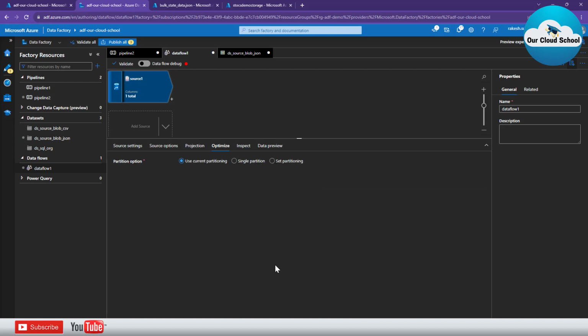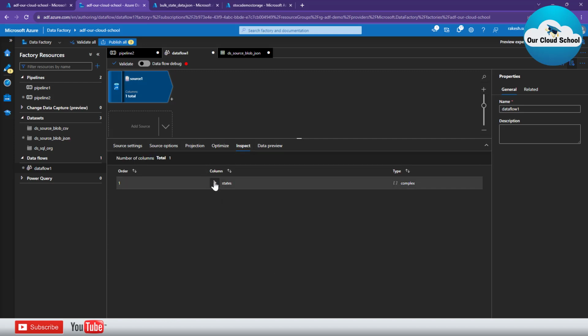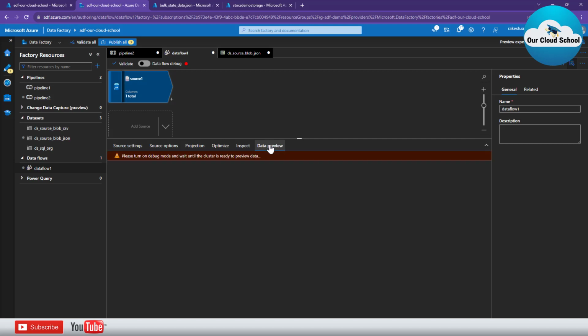Next is the optimize tab, which you can use to perform any kind of partitioning on the source data. Next you have the inspect tab, which you can use to again inspect the schema, as in what is the type of data your source file is going to have. Now finally you have the data preview, where you can preview the data from the source.